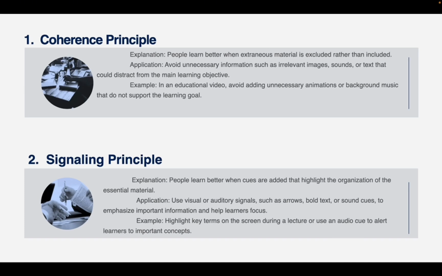Second, signaling principle. People learn better when cues are added that highlight the organization of the essential material. We can use visual or auditory signals such as arrows, bold text, or sound cues to emphasize important information and help learners focus. The example is to highlight key terms on the screen during a lecture or use an audio cue to alert learners to important concepts.